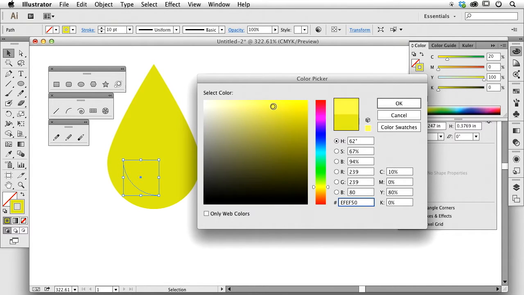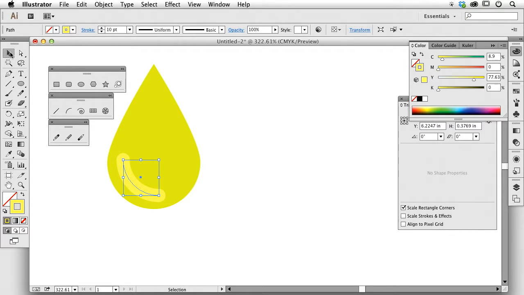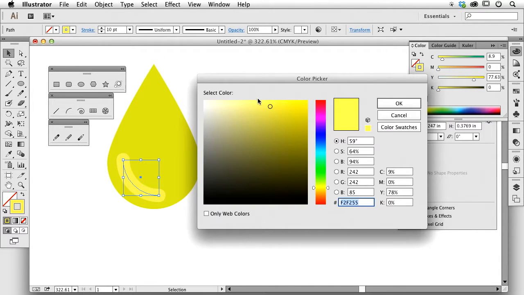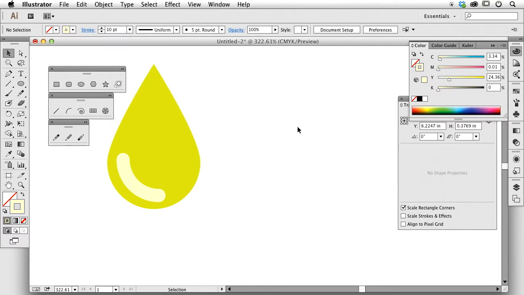In this case, I just want to lighten up this highlight here to give it a little bit more. I click OK. There's my highlight. Okay, make it a little bit lighter there. There it is. Slide it. I'm going to make it that much lighter. Boom. There's my highlight. Nice and simple.